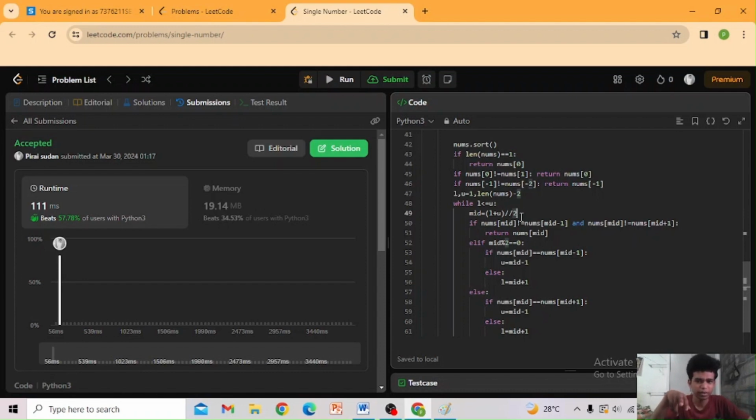If you are using C++ or Java, don't use this formula. Instead, you can use L plus (U minus L) divided by 2, because at maximum values you can hit an integer overflow error. But in Python, it doesn't show that error. So in Java and C++, use this formula to find the mid value. If nums of mid is not equal to nums of mid minus 1 and nums of mid is not equal to nums of mid plus 1, so it is not equal to the previous element and also the next element, in this case, I want to return the mid value, right?